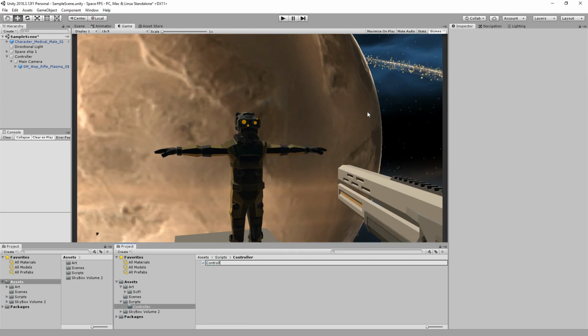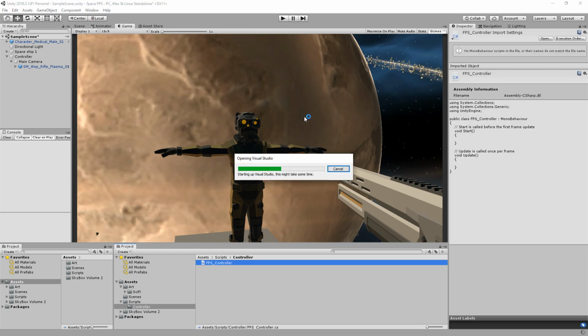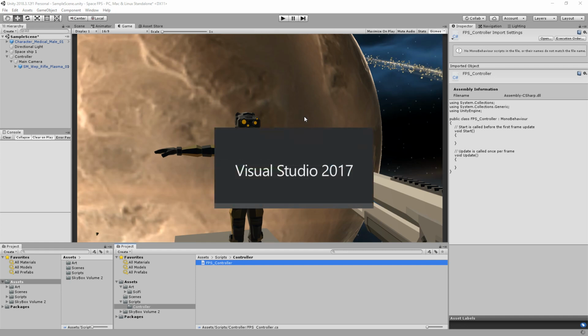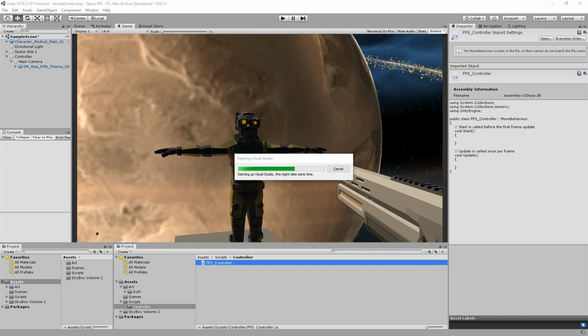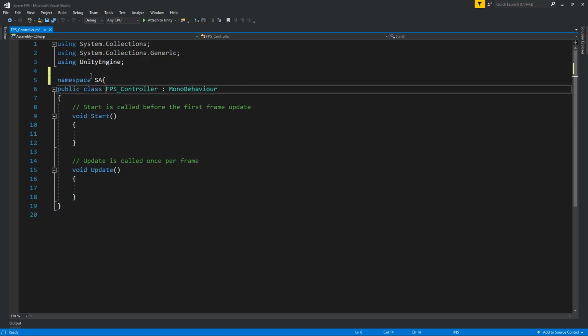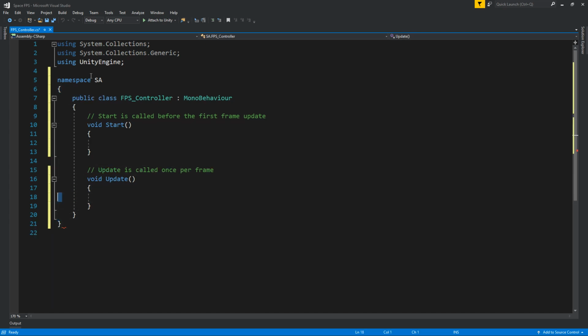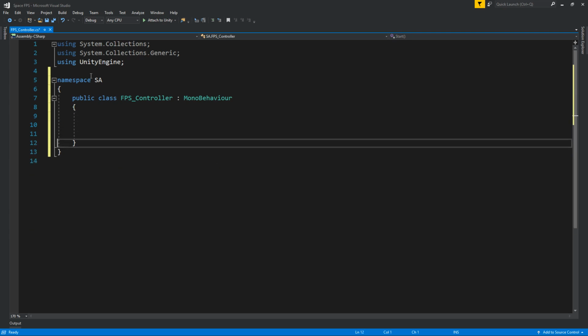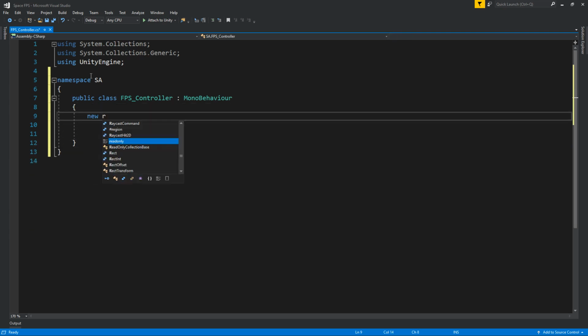So let's call this FPS controller, and let's open it up. Okay, so we're here. Let's add our namespaces. We don't really need an update. Well, we do need them, but we're going to write them again. Let's add the variables we're going to need.